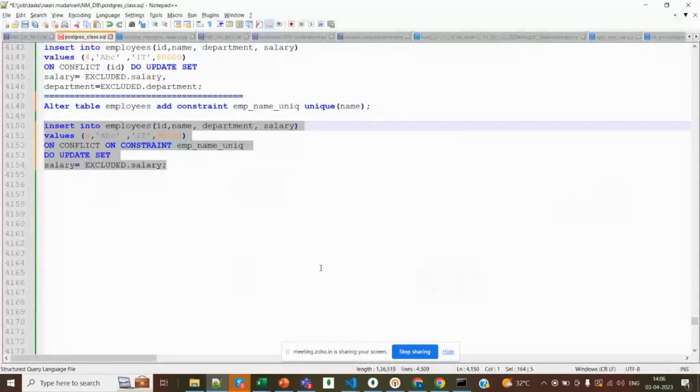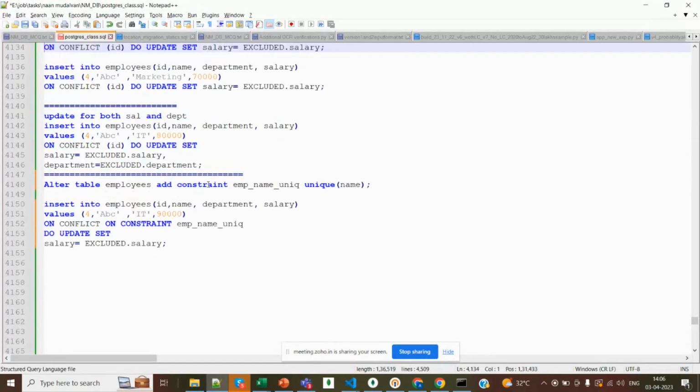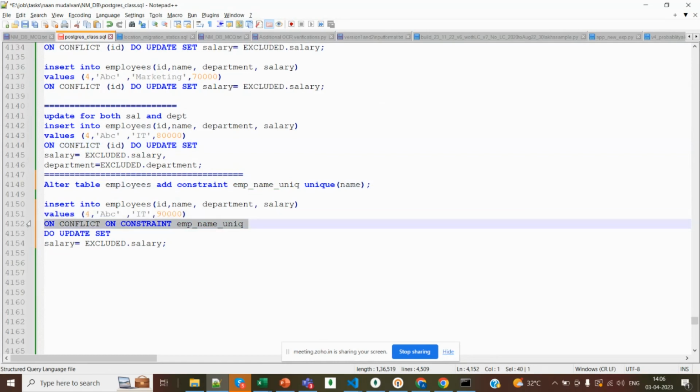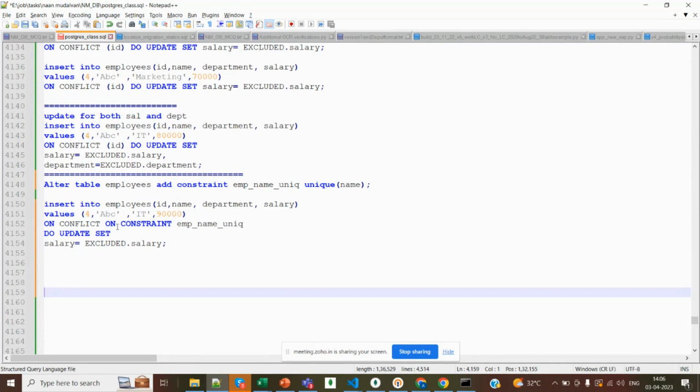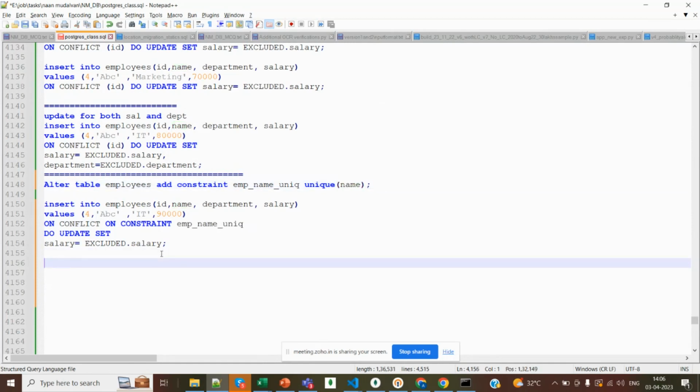So what are all the ways we did? The first way is directly using the column name in ON CONFLICT. If you don't know the constraint name, you can give the constraint name itself. Here, with respect to this constraint, it is maintaining the uniqueness in their name. So I have added one constraint, and this is also possible.